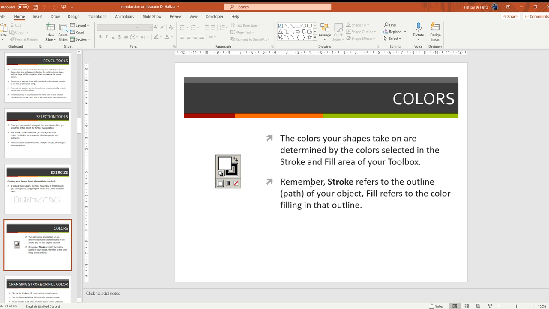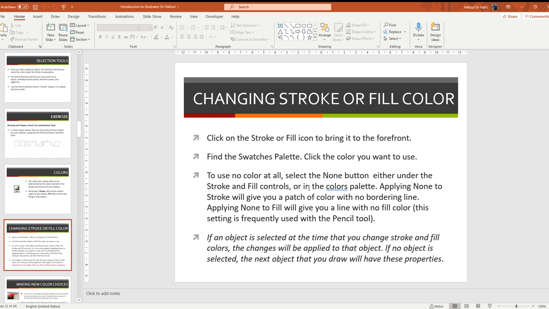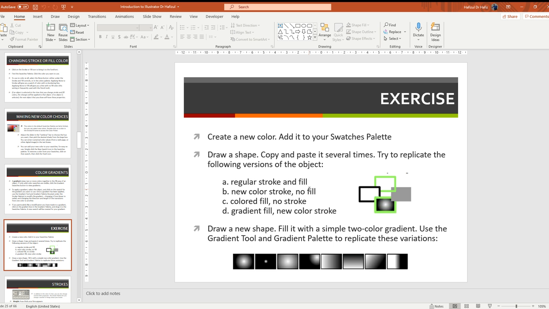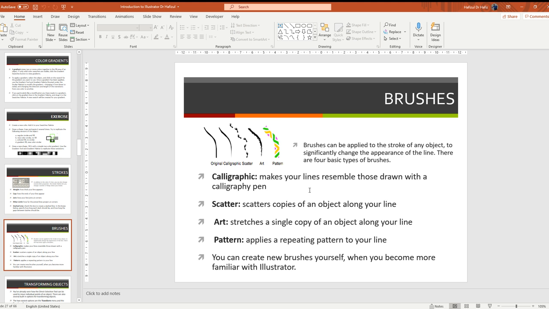Okay, this one is stroke. Remember, stroke refers to the outline path. Fill refers to colors that fill in the outline. This one is where you change the stroke or fill colors. This one is making color choices and so on. Later we see this one.